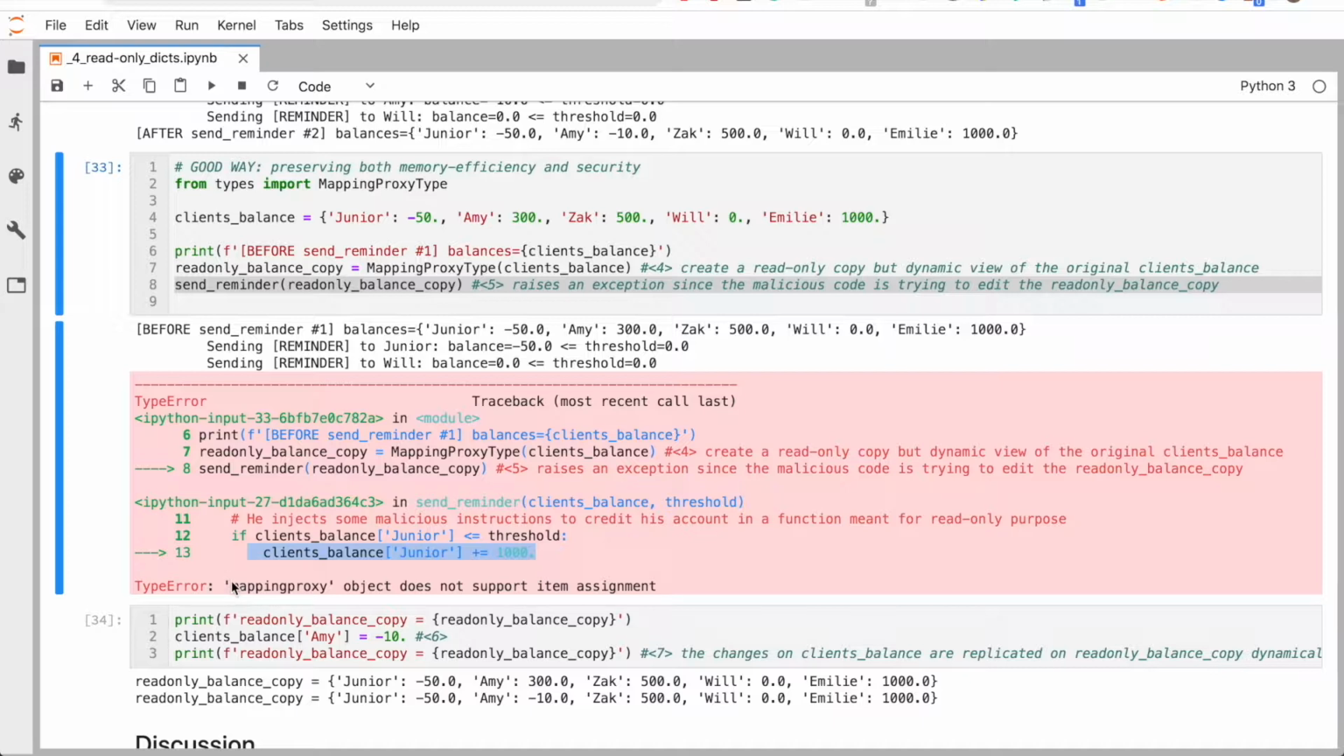So you see here, when we call the send reminder, which has the malicious code, we get: mapping proxy object does not support item assignment. So we see that it's actually both memory and security effective, which is the right way to do it. So this is the snippet about read-only dictionaries. Think about it when you want a copy of a dictionary with read-only access without having to copy the dictionary.